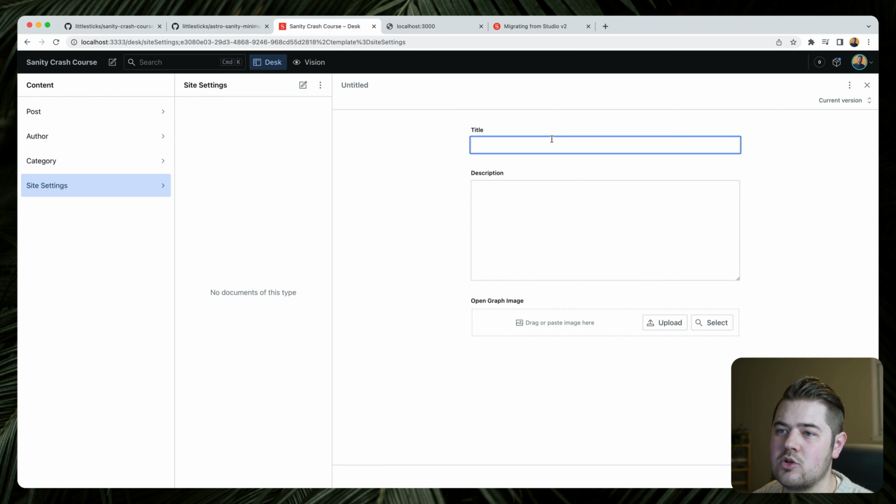We don't really want two site settings files because there's really only supposed to be one global site setting: site title, description, open graph image, right? This is global. It only needs to exist once. So that's where customizing your Sanity Studio kind of is a requirement, honestly, if you're trying to go beyond just the basic blog post and authors, right?